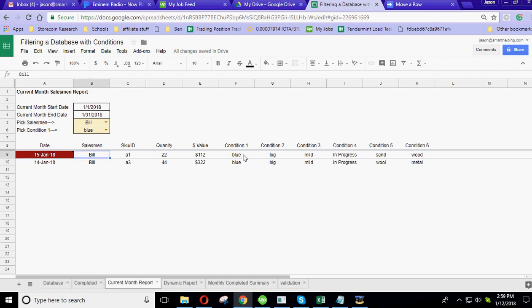But you can see the formula is in there, and as I change these conditions, let's change it to green. You see nothing's there for green. Let's go red. So same, Bill didn't have any red. Let's see, Ted had two red for January. Jim had one red. Jerry had one.